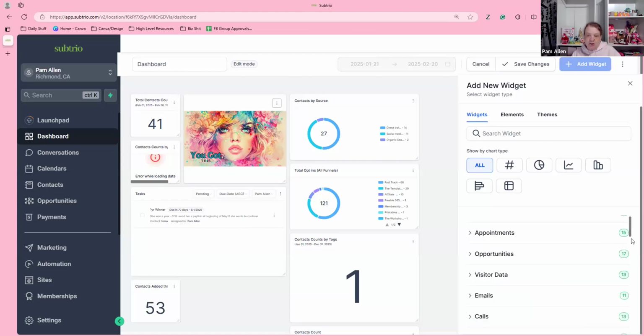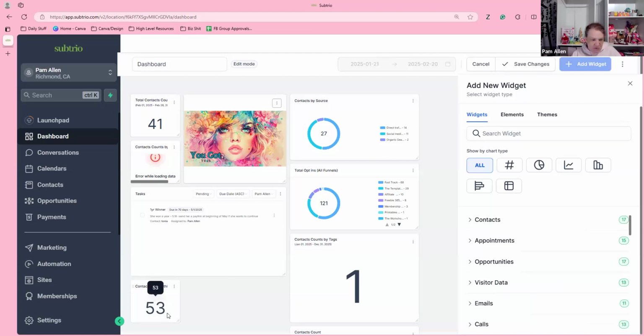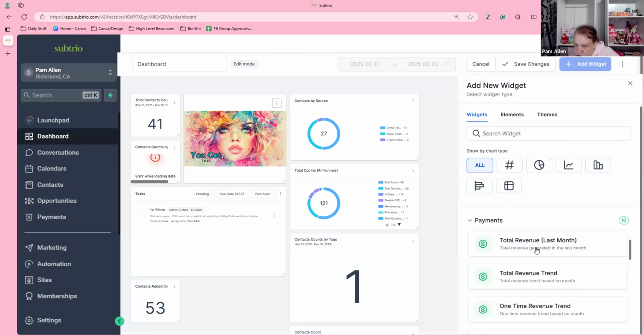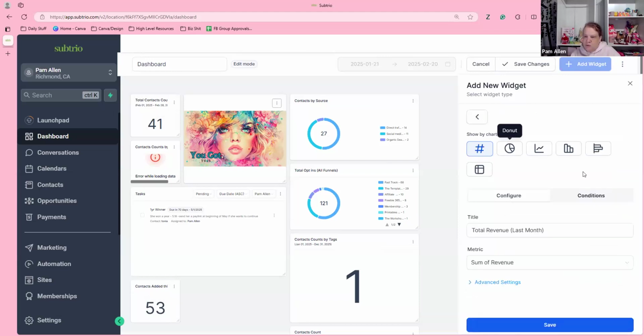They've added so many. You can go through all of these, like if you have contacts. I think I have one: how many added this month, total contacts. And so there's all kinds of cool little widgets you can add to this dashboard of yours. Okay, so let's put total revenue in here and we'll do a donut again.